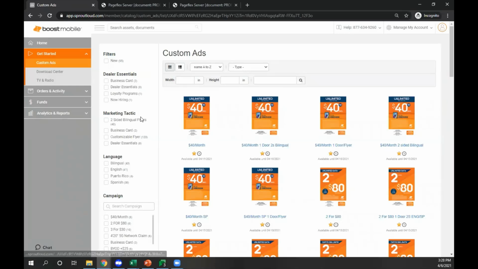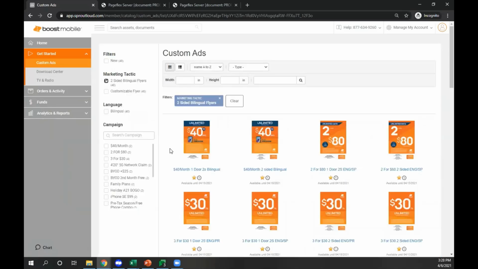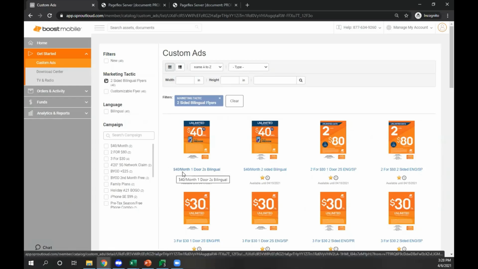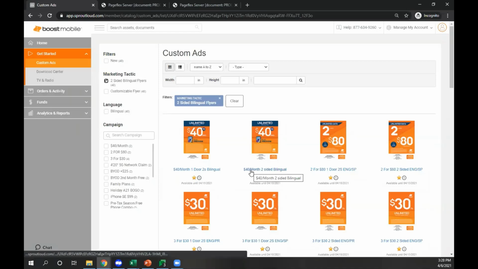Now, if you use the marketing tactic filter of 2-sided bilingual flyers, you'll be able to see all of the items available. And we also have 1 door 2-sided, multiple doors 2-sided, whichever you would like to proceed with.